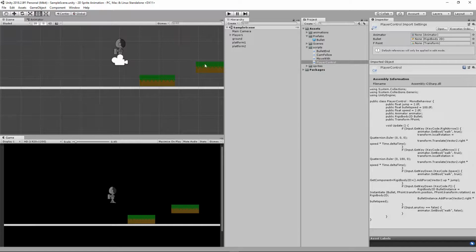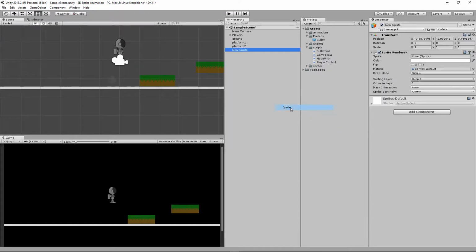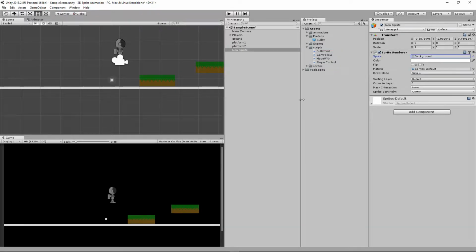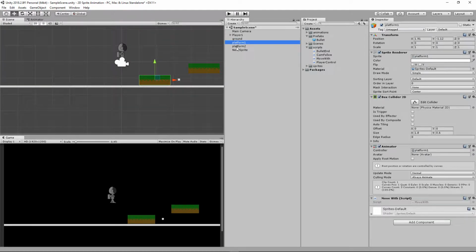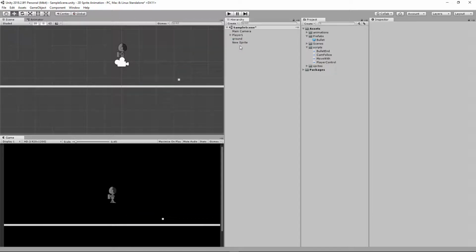Just for convenience and simplicity, we'll go add 2D object sprite, and if you remember, we did this before, we clicked on our circle here, went all the way to the bottom and picked background. So this is our sprite here, so we will move the sprite. I'm actually going to get rid of these two platforms. They have served their purpose well. We can add them back in later.